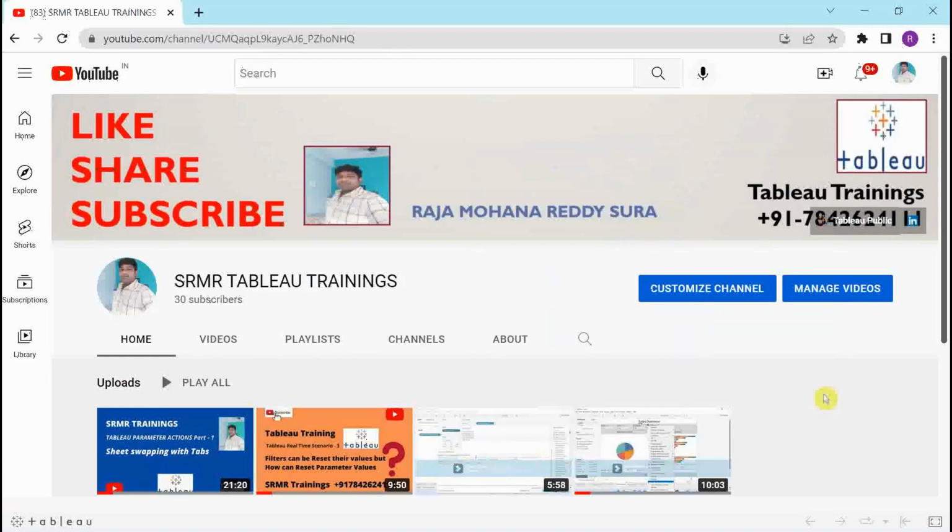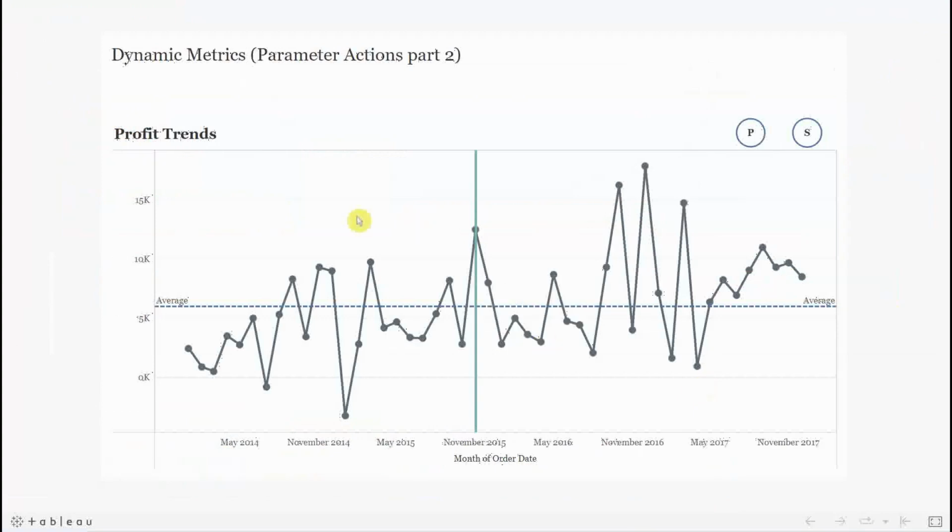So in the last session we discussed parameter actions, how to swap sheets using these parameter actions. Today we are going to discuss how to change metrics dynamically with the help of parameter actions. Let me go back to this dashboard and showcase the functionality, and later I'll show you how to implement it in our dashboard.